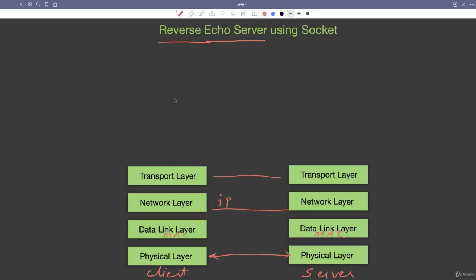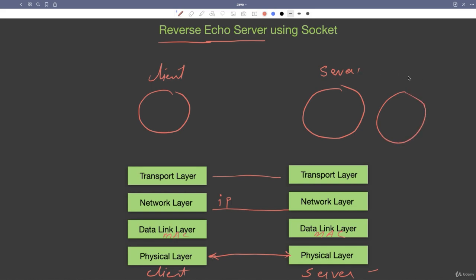Now above this, we require an application. This is going to be a client application and this is going to be a server application. This is what we are going to develop. One very important thing, listen carefully. On this computer, suppose more than one server is running. This is server 1 and this is server 2. Or let us say this is our reverse echo server.